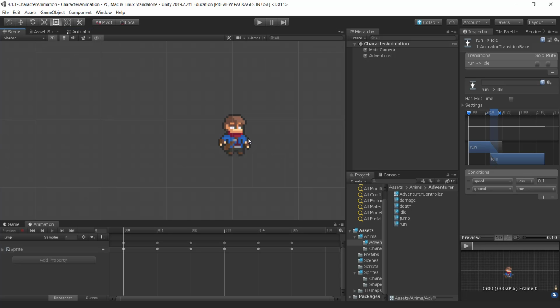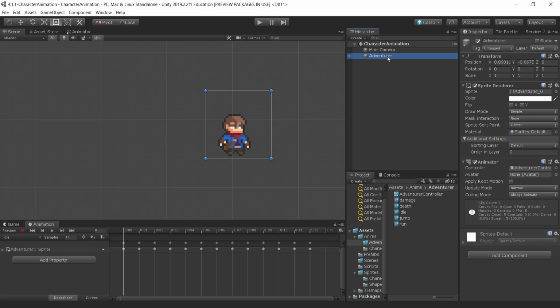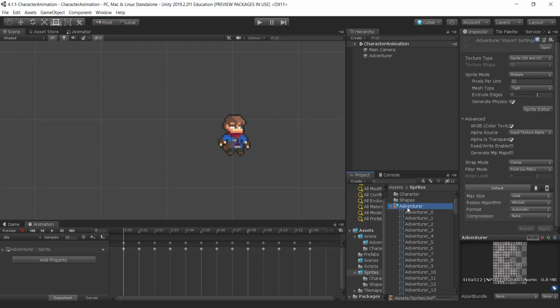Okay, we have our character. Our character is called Adventurer. We have imported it from our assets from the Adventurer sprite sheet. I renamed this, by the way. It used to be called Adventurer underscore sprite sheet underscore version 0.1 or something like that. I renamed it to Adventurer, and when I did, I changed this back to single.